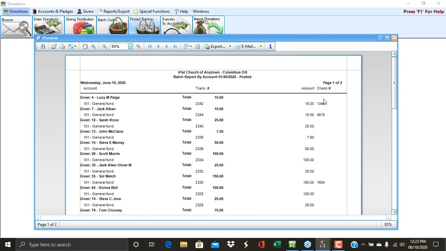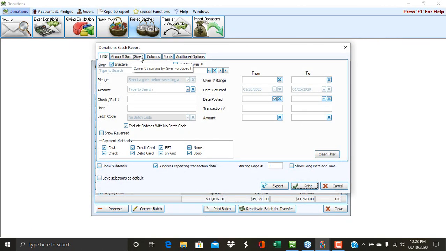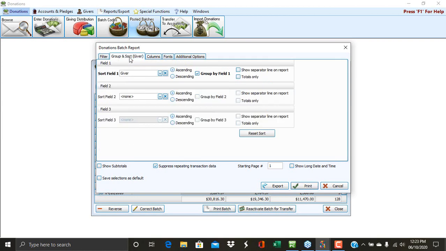Now, if you don't like the layout of this report, it's completely customizable. You can go in and change it to build it however you wish to see. So I'm going to go ahead and close out of here. And back on these different tabs, this is really where you can go in and do some customizing. Specifically with the group sort and the columns tab.